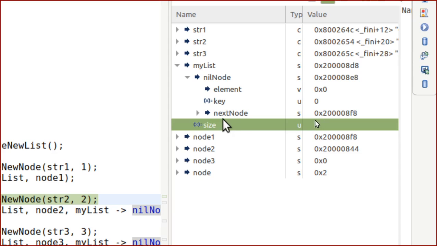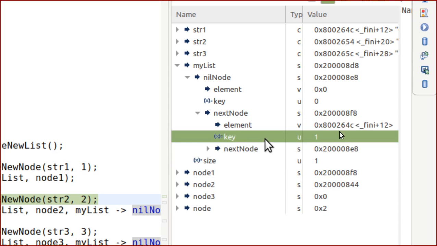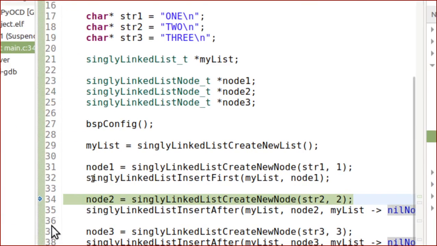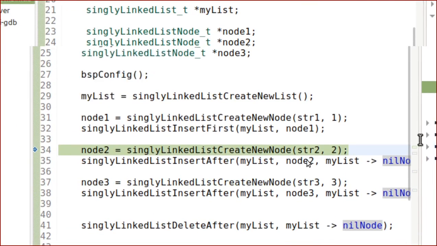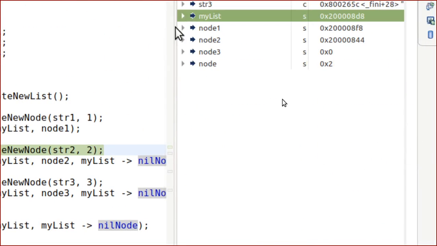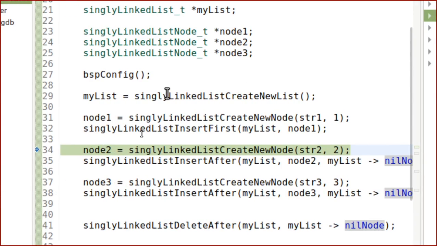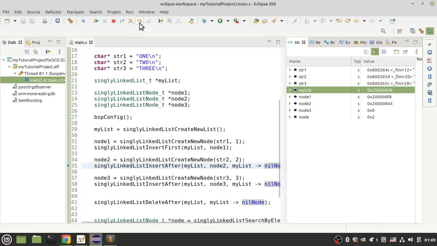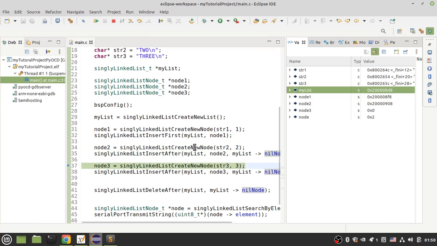First I have nil node. After nil node I have a string 1 by key 1. Okay, I've added a string 1 in a node 1 in my list. Okay, here insert first after nil node. Let's run here. Now I've inserted node 2 after nil node.